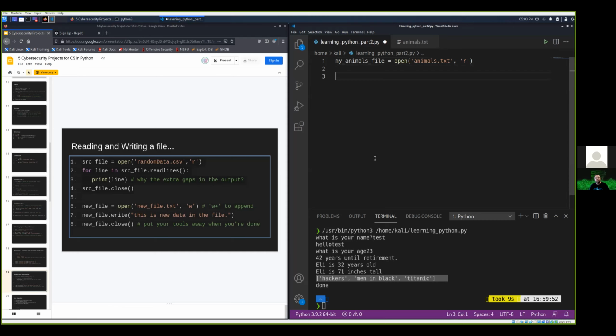That's it on that line. That's all I need to do. The next thing I'm going to do is say, for every line in my animals file.read lines. What is that going to do?